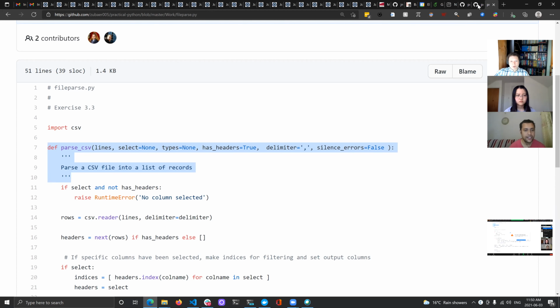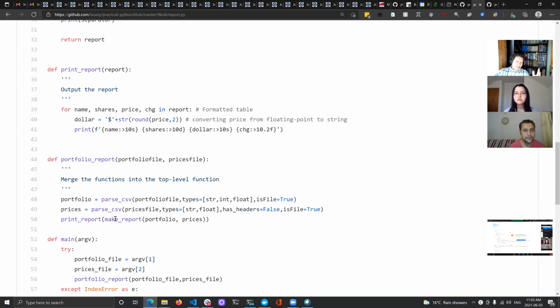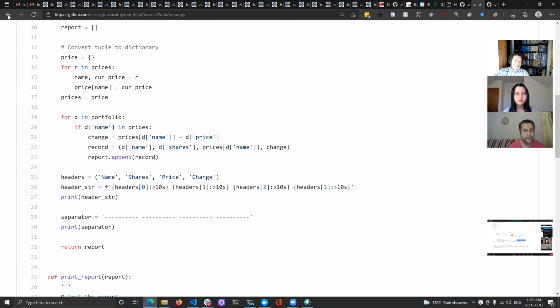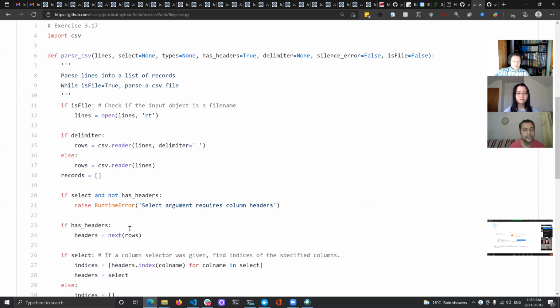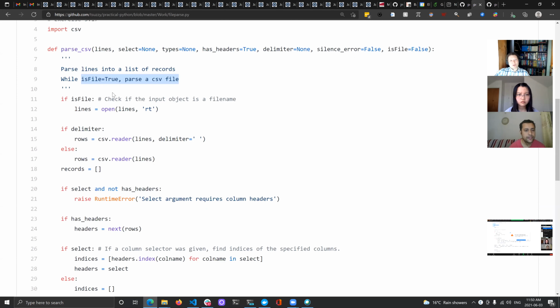Okay, we'll flip back here. I'll ask like 2 more questions, and we'll be done here. So let's go to your file parse. Nice. Now look at this. So you handle whether or not lines is a file or is a bunch of lines.